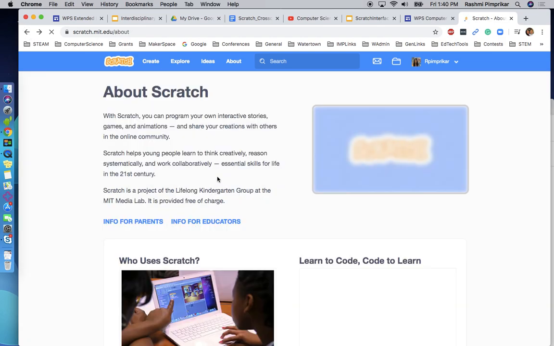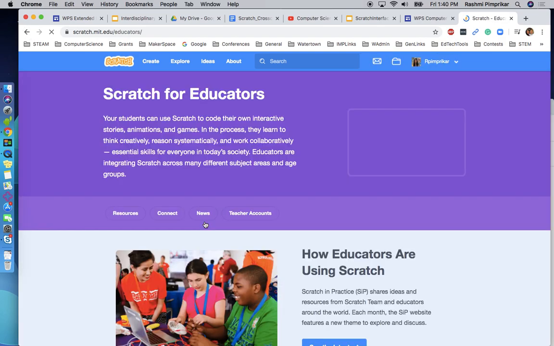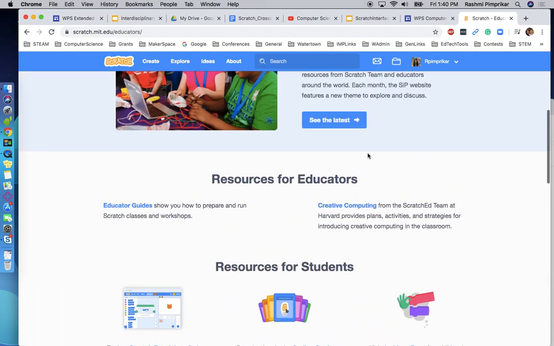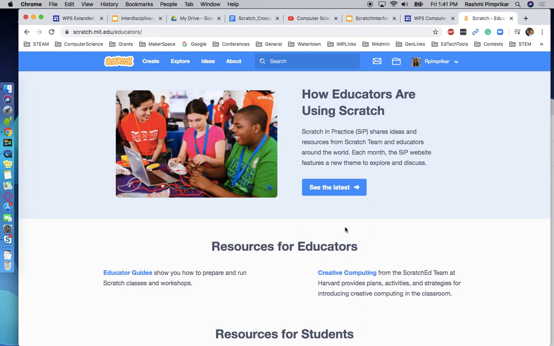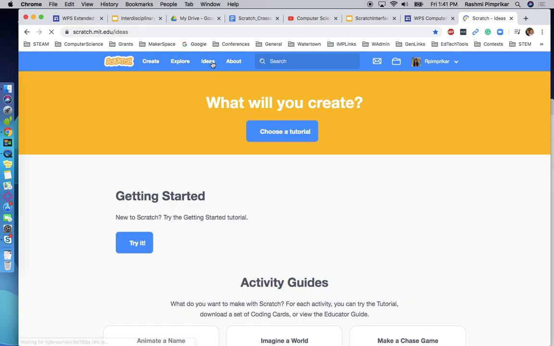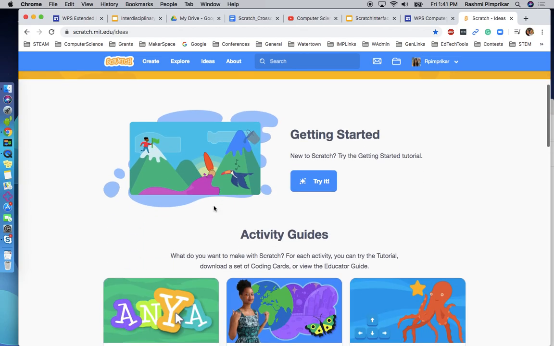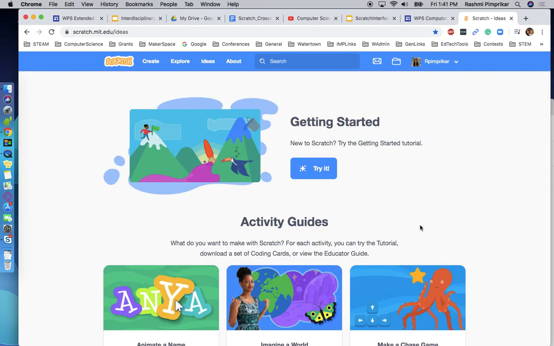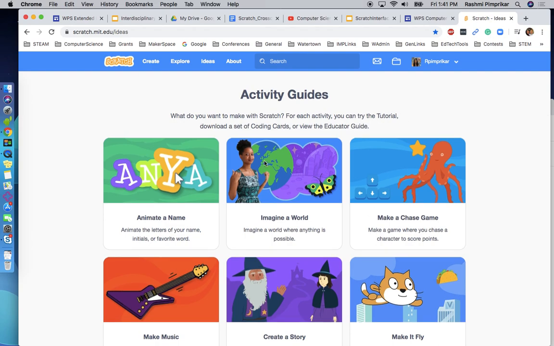There's also info for educators. There are some wonderful projects right here, in the creative computing space, done by the ScratchEd team, that you can use. You can also go to Ideas, and there are a bunch of very simple tutorials and activity guides that you can use with your kids to get started. So animate your name or imagine a world. I like this one a lot.